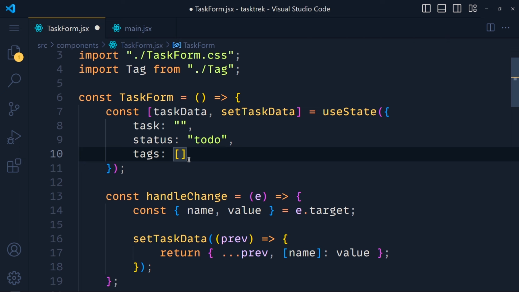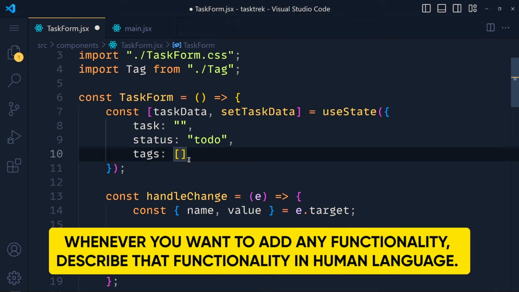Simple as that. And this is my trick to implement any logic in programming. Should I give you this trick? Let me give you. So the trick is, whenever we want to add any functionality, describe that functionality in human language. And that's it. That's how you can crack the logic of any functionality.